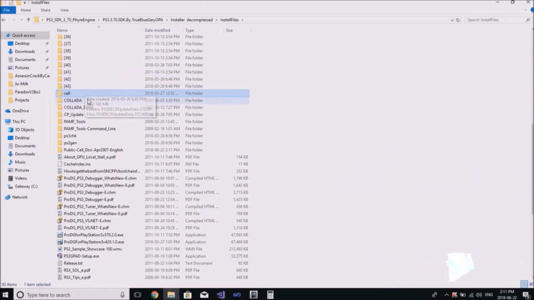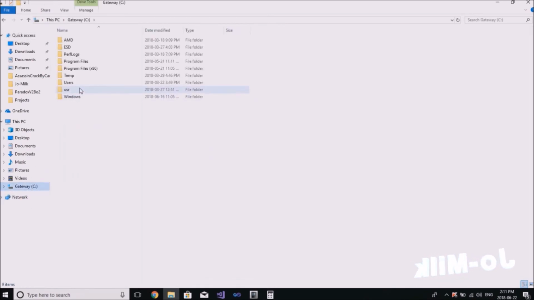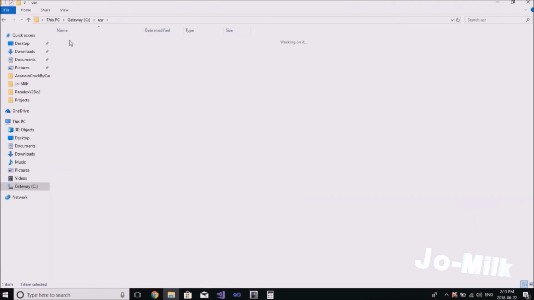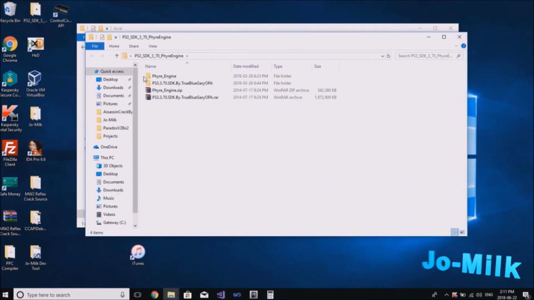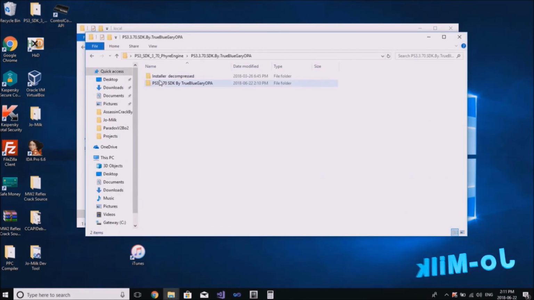The folder that's important is the cell folder. That cell folder, you're going to have to put in a specific directory, which I'm going to put in the description. And basically, once you drag it there, you're going to want to install Target Manager and Prodigy.